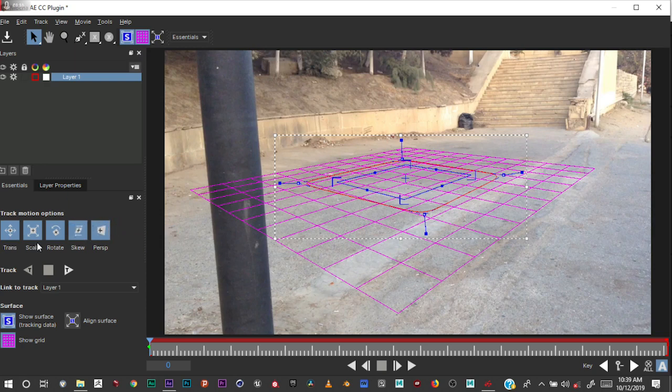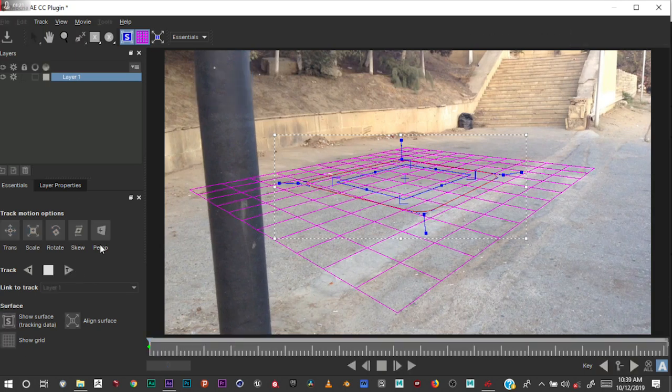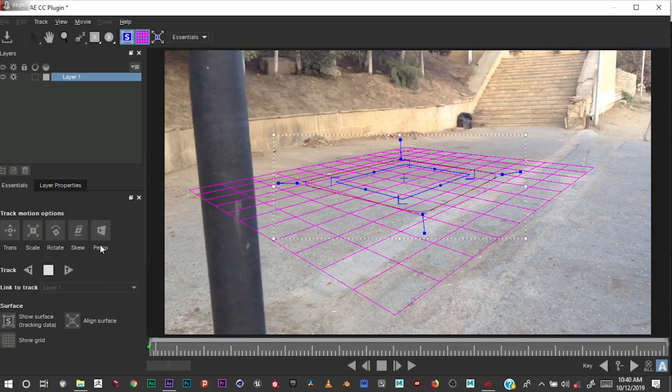But with this we need all of them selected. And next, make sure it's at the starting frame. Then we click on the track button for it to start tracking.